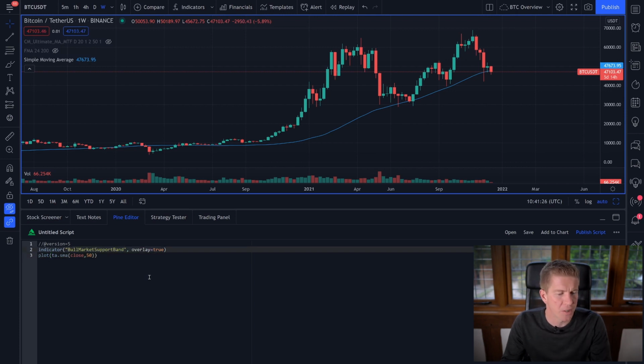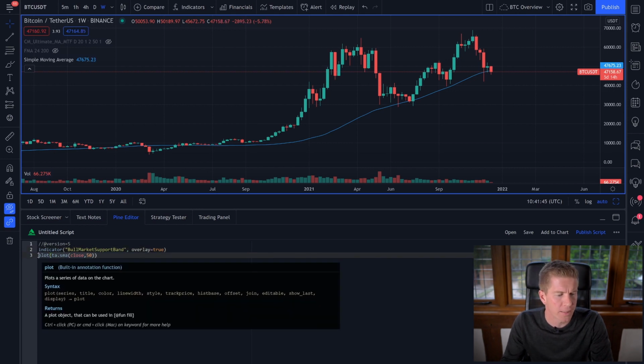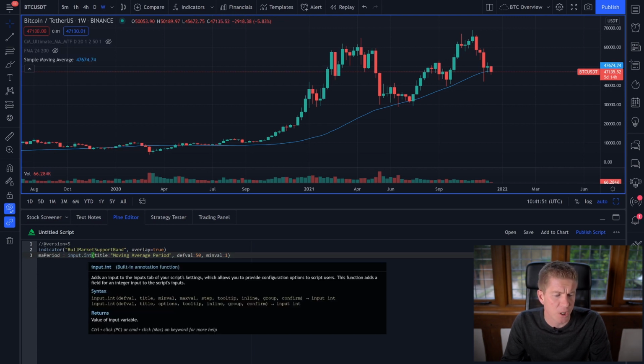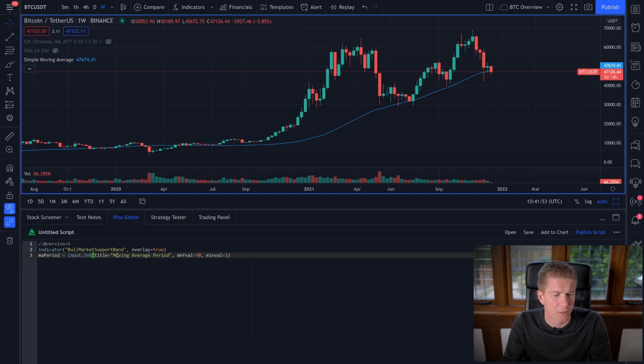I'm going to call this the bull market support band. If you watch any of Benjamin Cohen's videos, you'll notice that he talks about this a lot. And basically what he's talking about is the 50-week simple moving average. We're then going to add a custom input. So we're going to call the variable MA period input. It's an integer. And we're going to call it the moving average period. And the default value is 50 and the minimal value is 1.